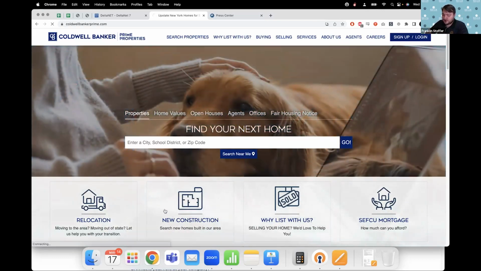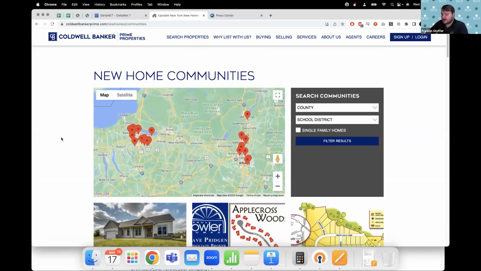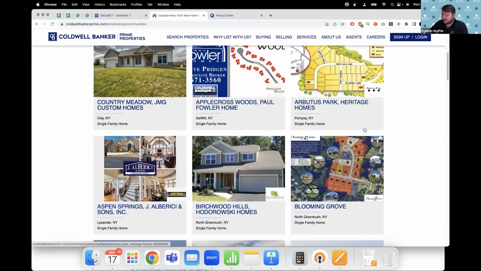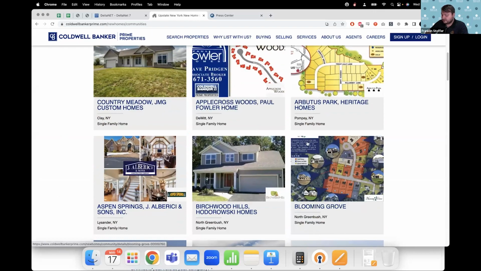So I'm going to click the new construction button on coldwellbankerprime.com. This is showing me all the communities where they have new home builders active. And I can see each one of those developments. For example, here's Blooming Grove. So this is a new community that homes are being built in.